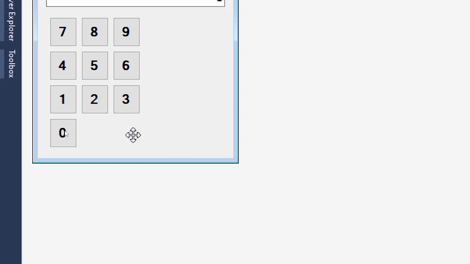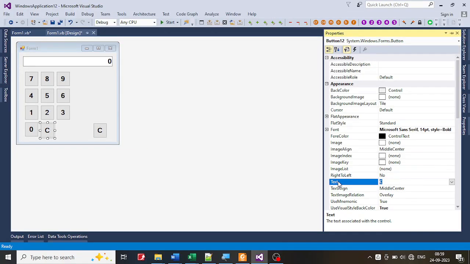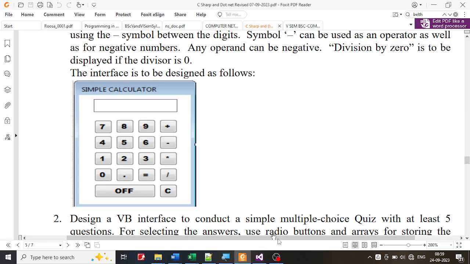Press down the Control key and drag and leave it. Which one am I dragging? I am dragging the C. So this is like my temporary button that I will reuse for all the others. I have not dragged any one of the others. I have just dragged this. I'm going to change its text. I'm going to go to the properties and change this text to dot. So I got the dot here.